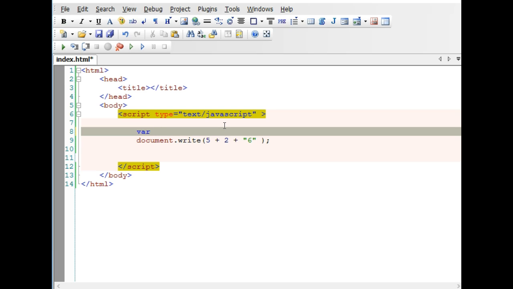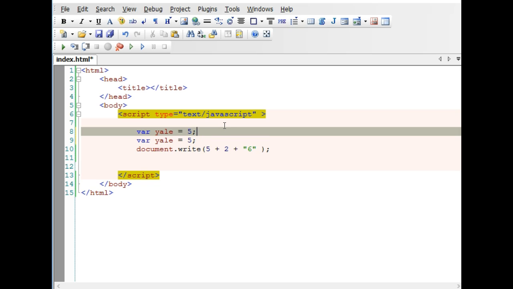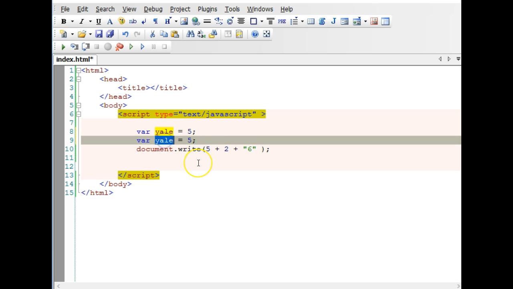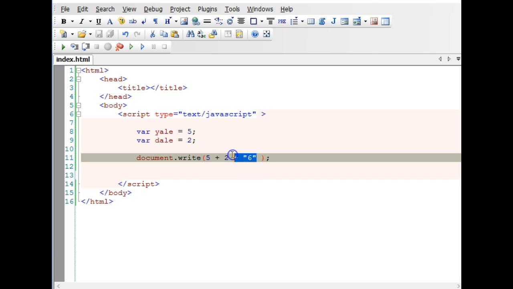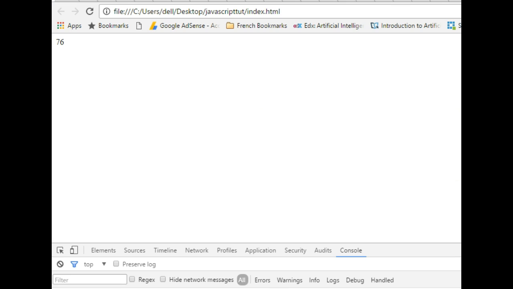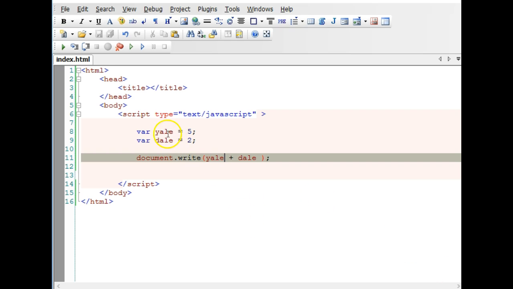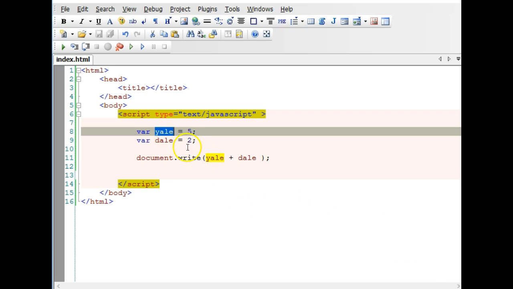We'll get to that. So let's say that this is var yield is equal to 5, and we have var Dale is equal to 2. We're just naming two funny names, and then right here, if we add Dale and Yale, what should we have? 7. If we print this, we should have 7. All right, so that explains what is going on here. We just assign this guy to a variable, assign this guy to a variable, and we print.